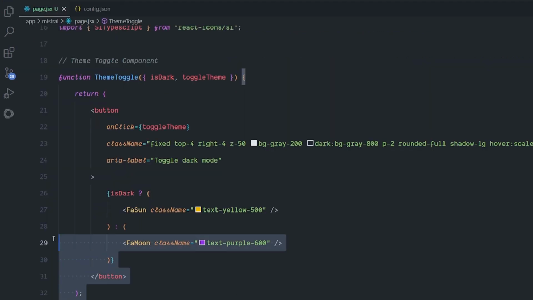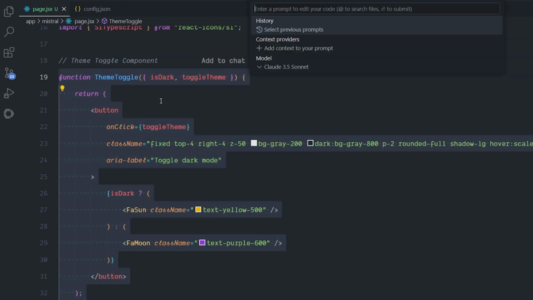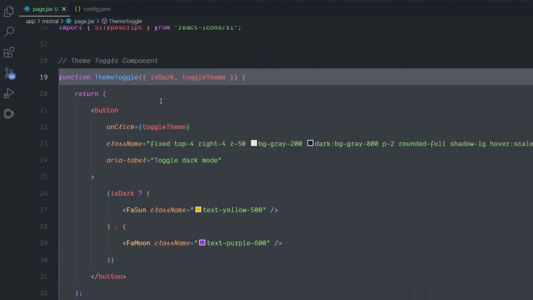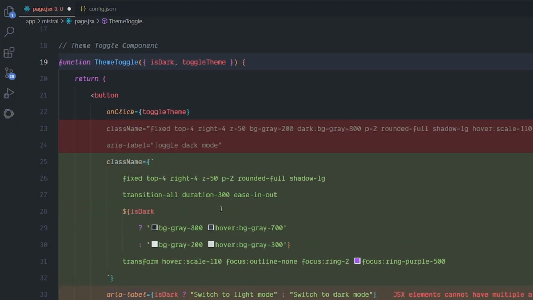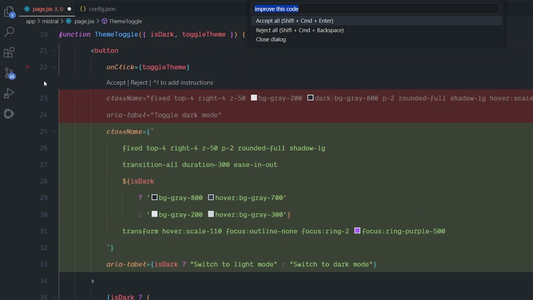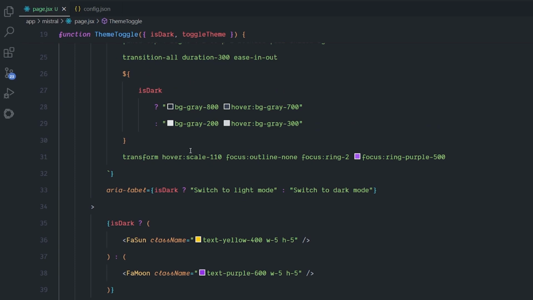You can request to modify it as you want. And if you want to modify the code inside the editor itself, select or highlight the code that you want, Ctrl I. And right here, improve or do whatever you want with this code, and hit submit. It will go ahead and improve even the code inside the page itself. You don't have to go to the chat. It's like Cursor, but the UI is a little bit different. And accept all. Right now it has been modified, and save it.